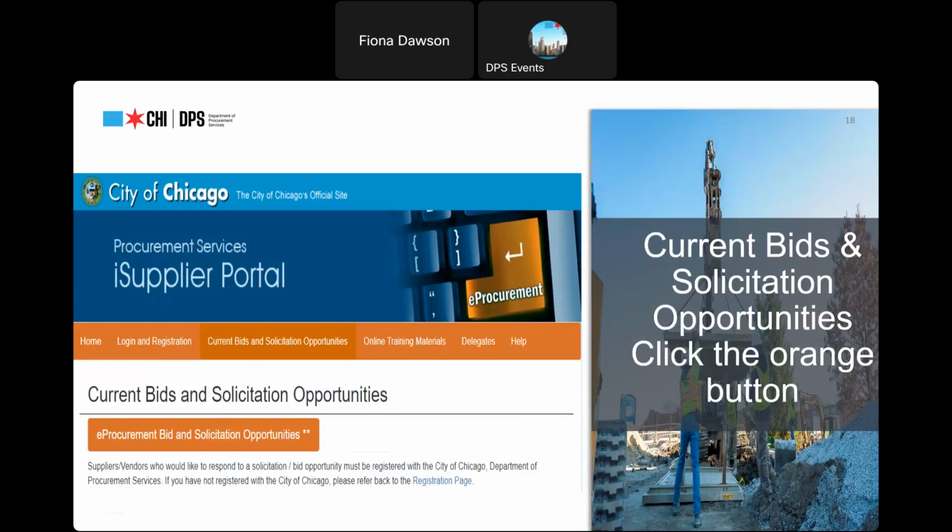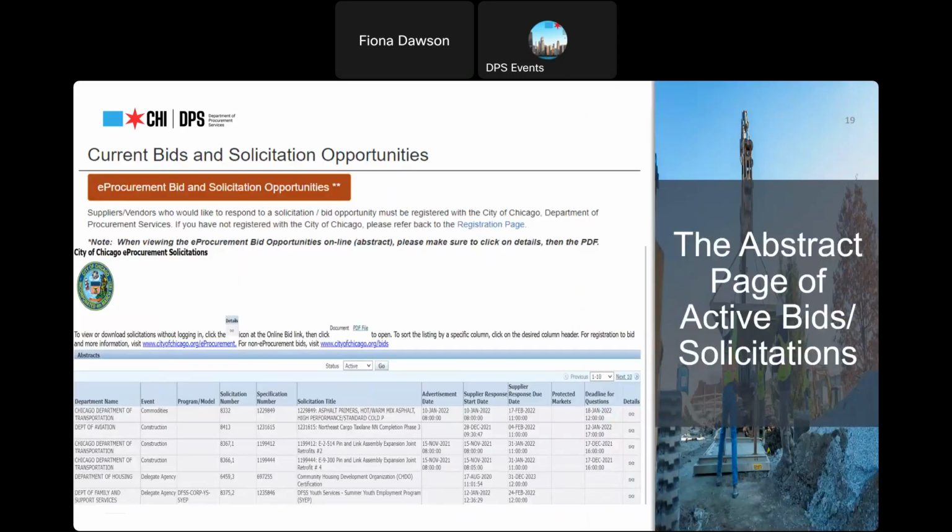And then we're back to the current bids and solicitation opportunities. When you click on this button here, it brings you to the abstract page. The abstract page is what we refer to as the listing of all active, closed, or canceled bids that have gone out. Currently this screenshot is showing you active agreements, but if you wanted to change that status, you could see bids that had been out there previously that are closed or canceled.